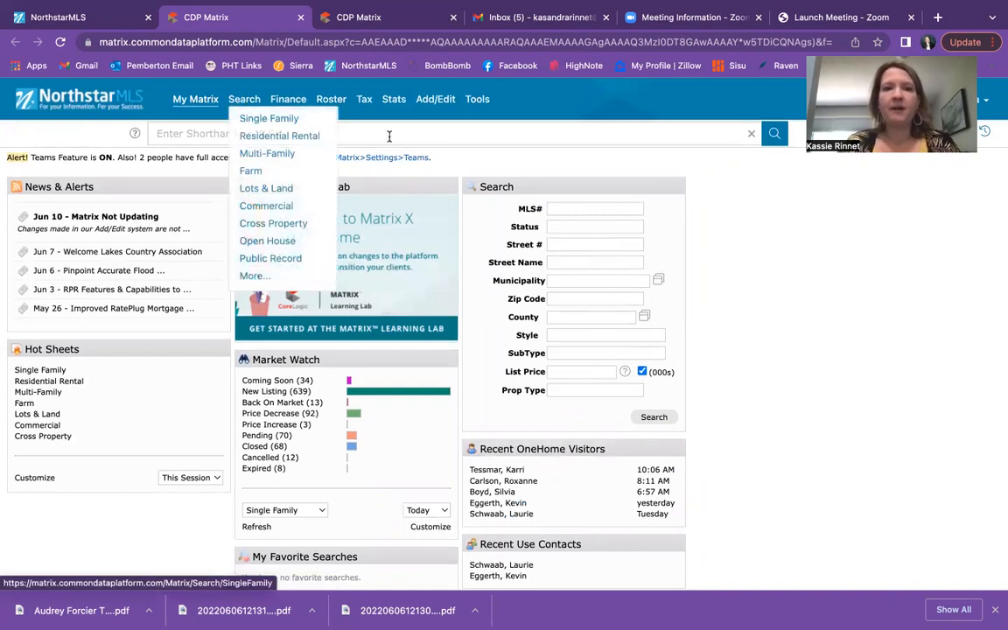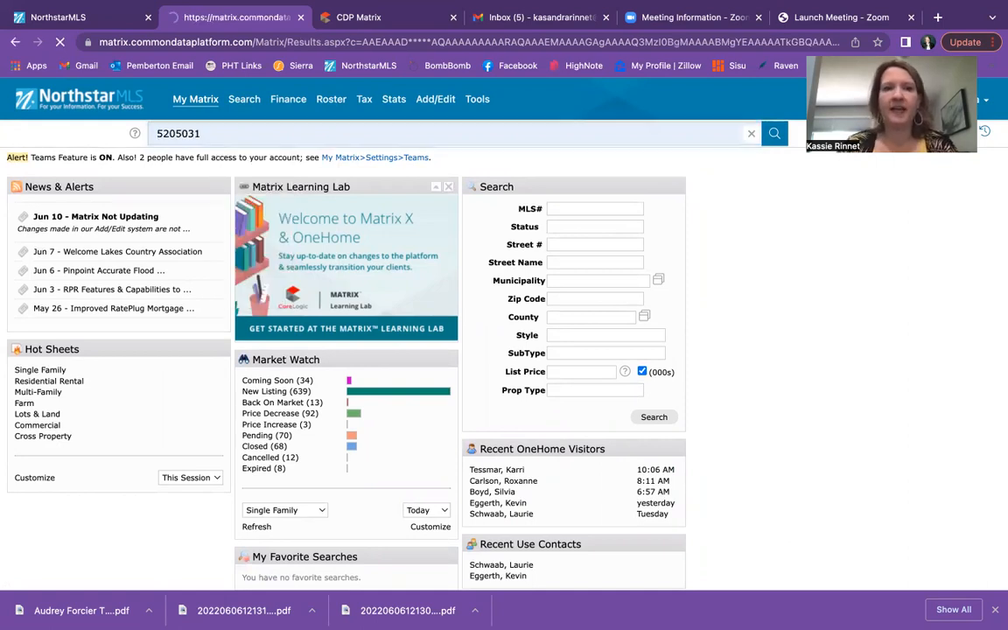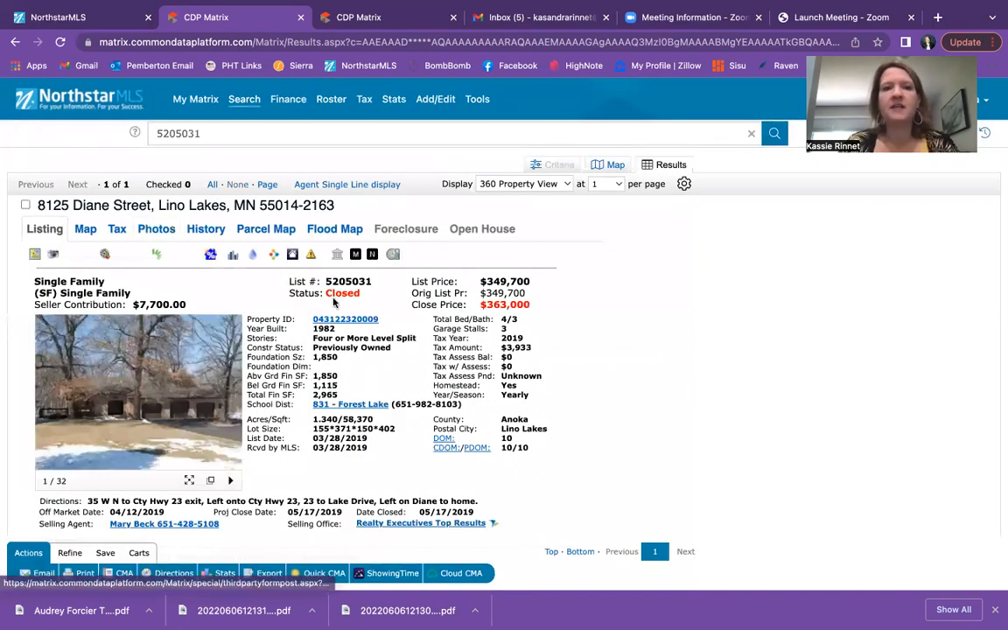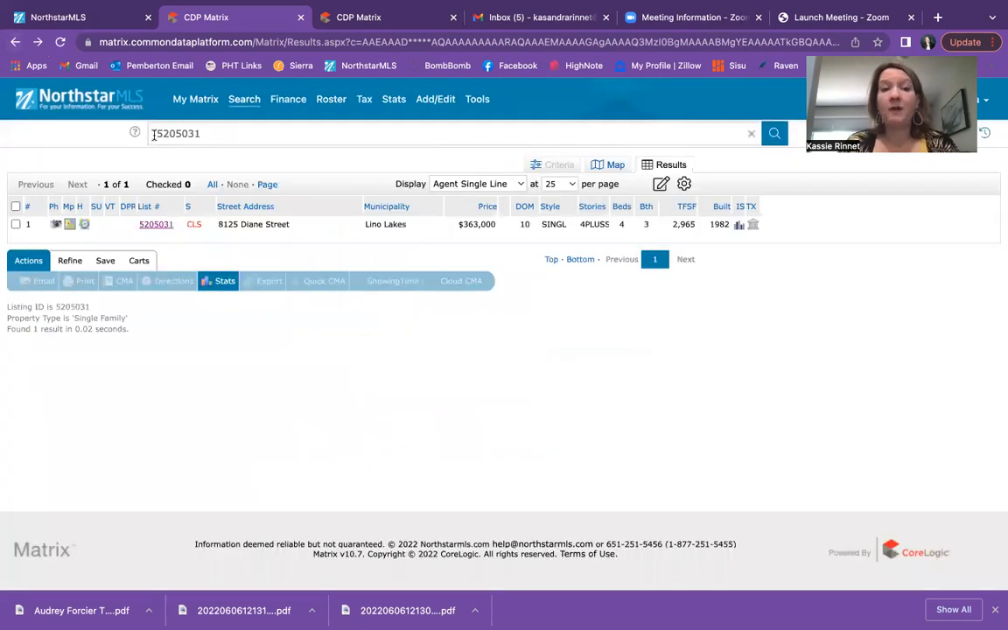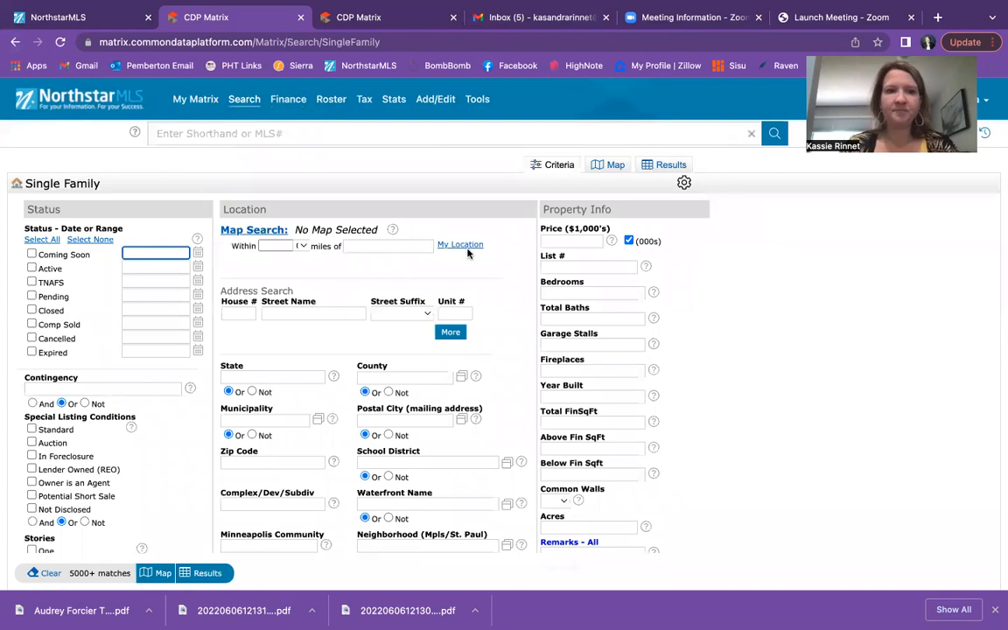But if you're searching for a property, well, first of all, if you know the MLS number, you can enter the MLS number up here. If I just entered that one and hit enter, it's going to bring me to that property, which is closed. So these are the different statuses. Obviously, this one is closed. So that's one way you can search for a property, or you can search single family.